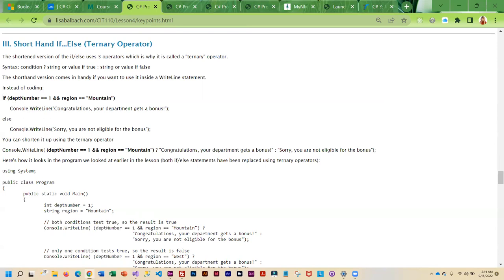So in a regular program where you're not using the ternary, you might have something like this, where you've got an if that you're checking, and then you're writing one message if it's true and another message if it's false. You can shorten this up using the ternary operator, and you can stick it right in the console.write line. So you can put the condition right in there. So this is the same condition that we had in the if. Okay. The ternary operator is the question mark. So it's actually taking the place of the if.